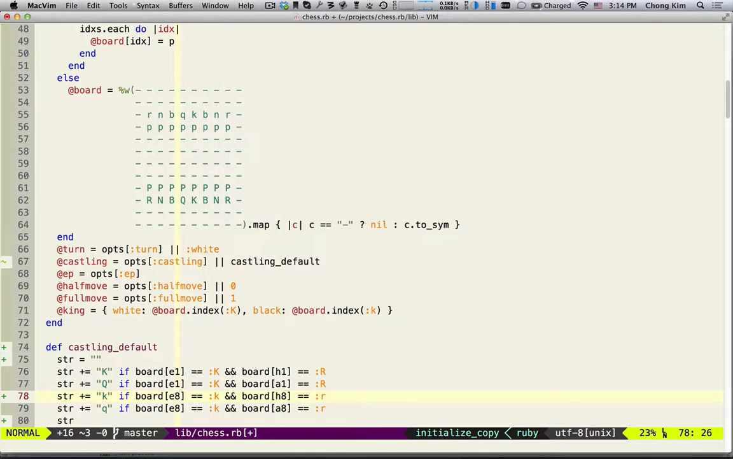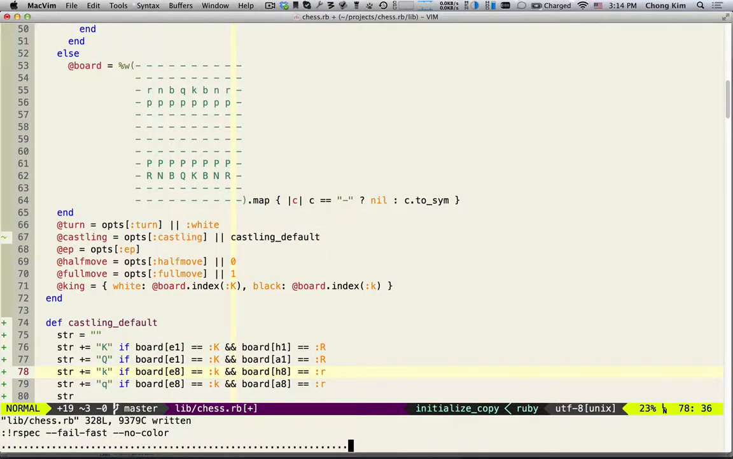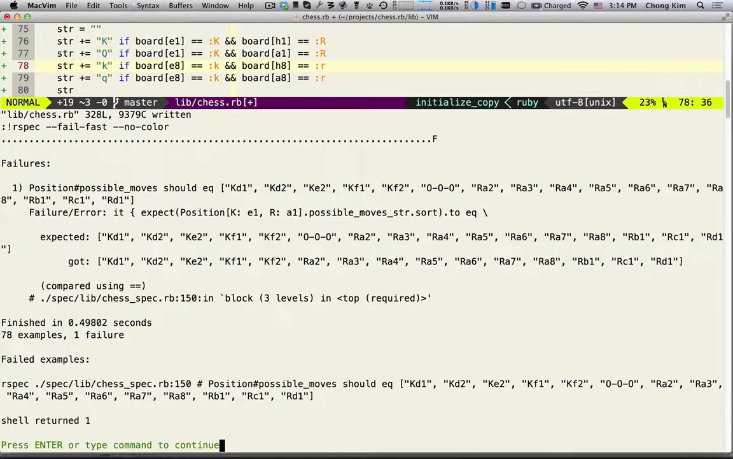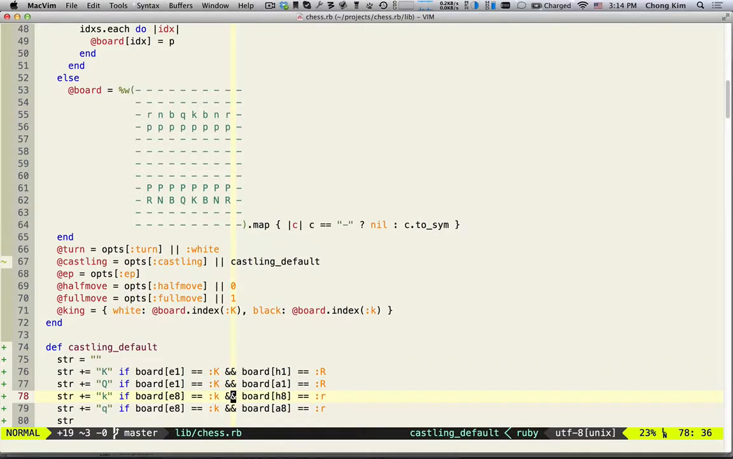All right, so let's see. It looks good. So let's see if it passes. Okay, so that part of it passes, and we see that castling is not there anymore. Now we also have to handle long castle, and that should be pretty simple.